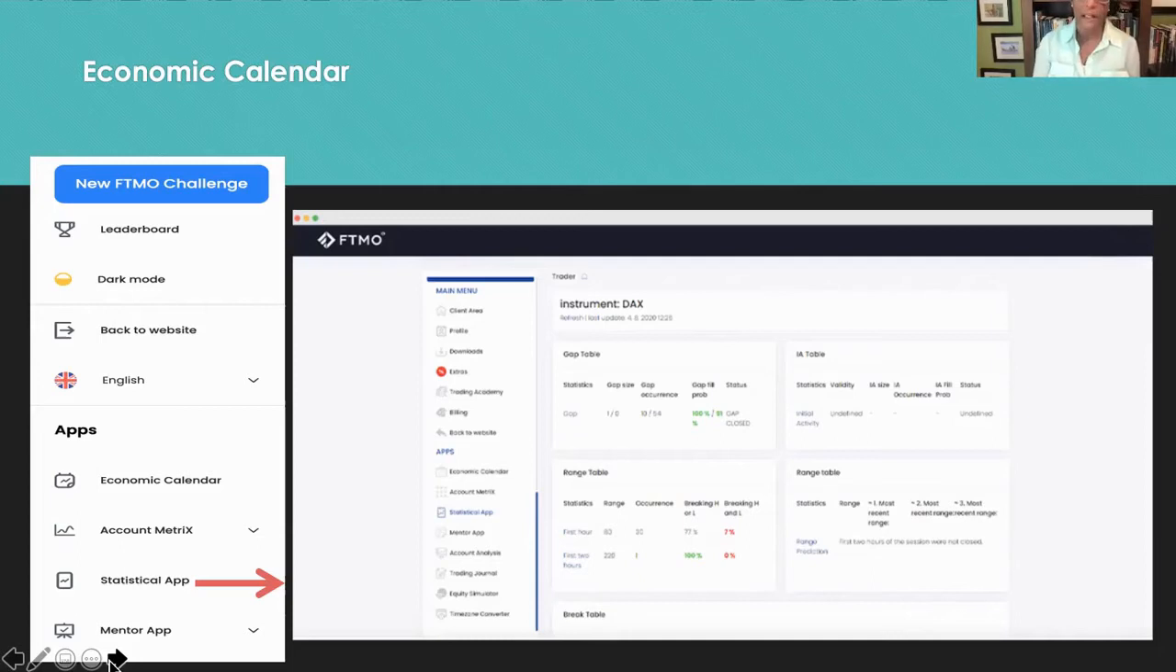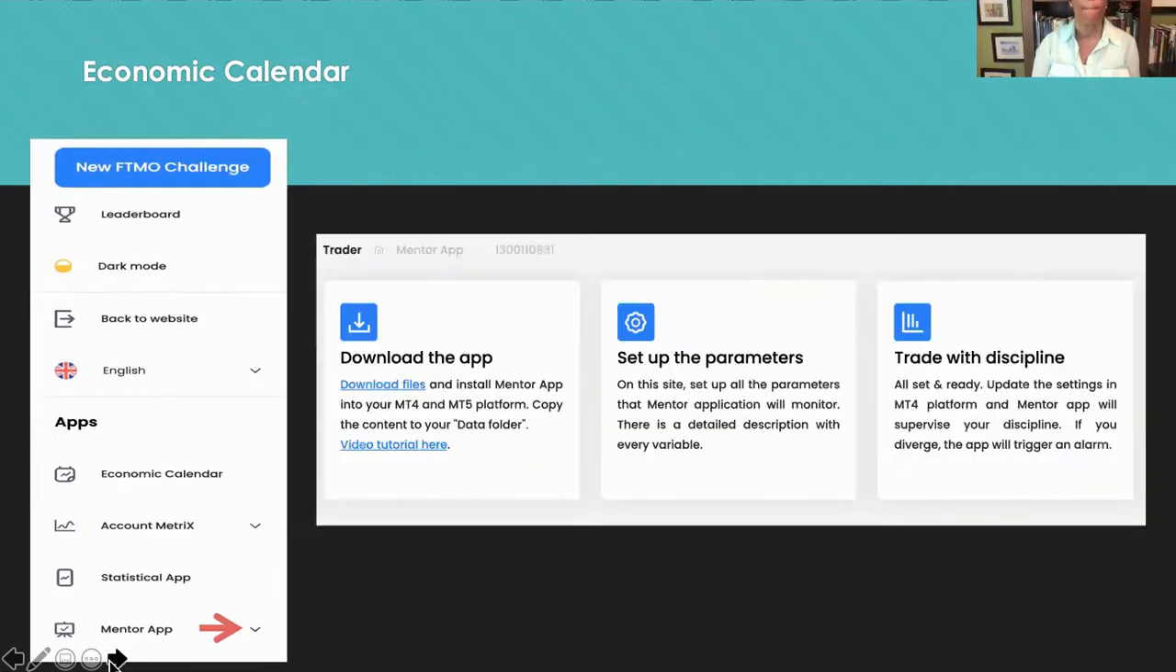So FTMO has a disclaimer that says that all of the data, you shouldn't really use it to guide your trading. So I guess that I will echo that here. It's a very big section once you actually click on it. Then we get to the Mentor app, which I love.